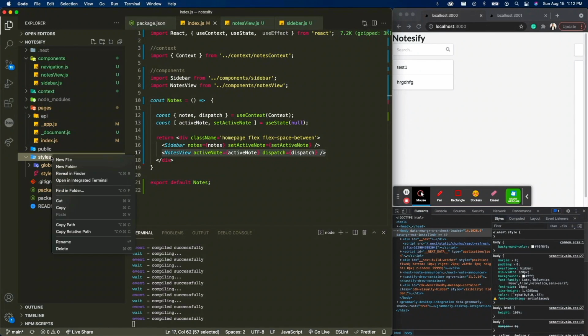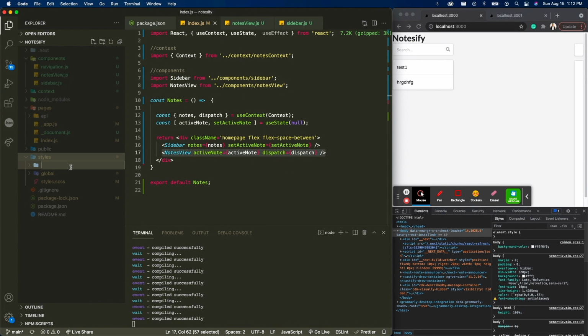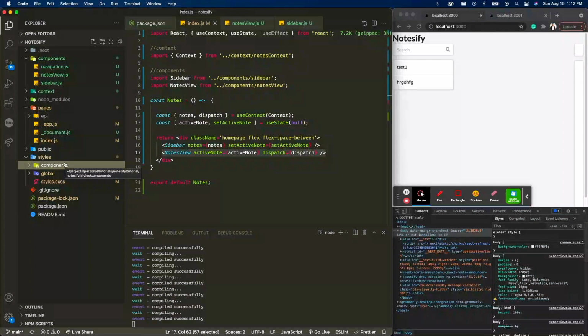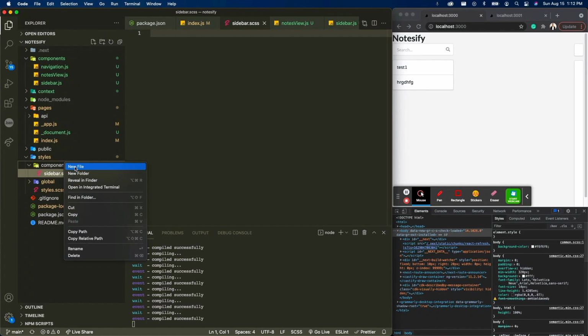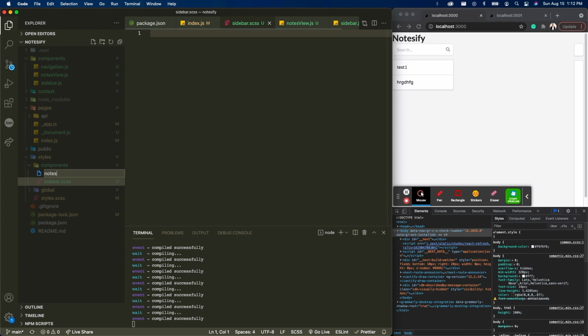Now under the styles folder, I'll create another folder called components. I like separating out the styles into separate folders to make the code more organized. Maybe it's overkill for this project because it's such a small project, but I still like keeping it this way because I want to keep the best practices going no matter what the project size is. So I'll create a file called sidebar.scss and another file called nodesview.scss.